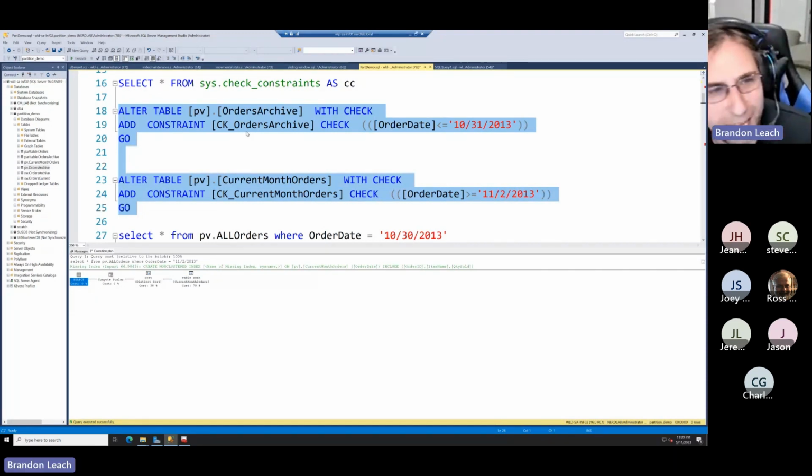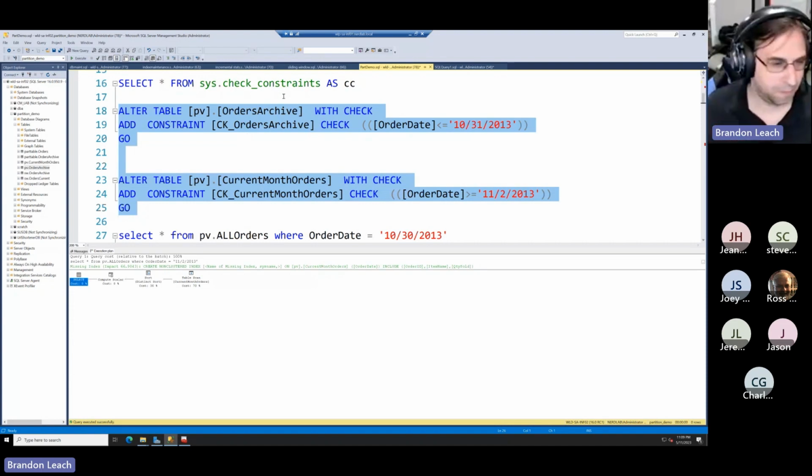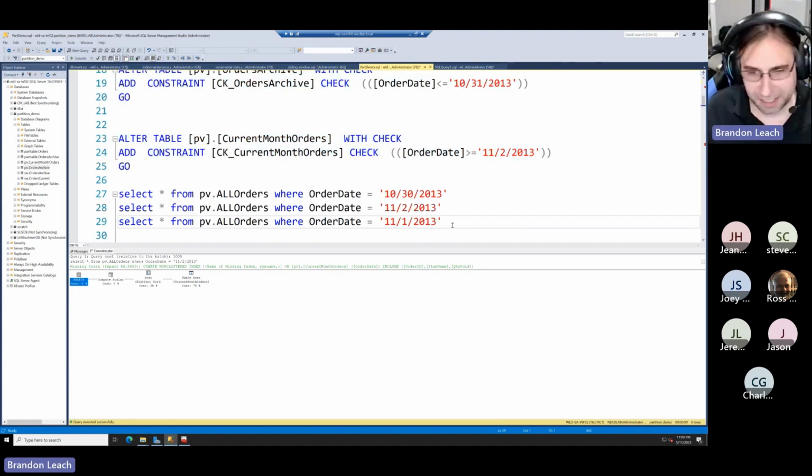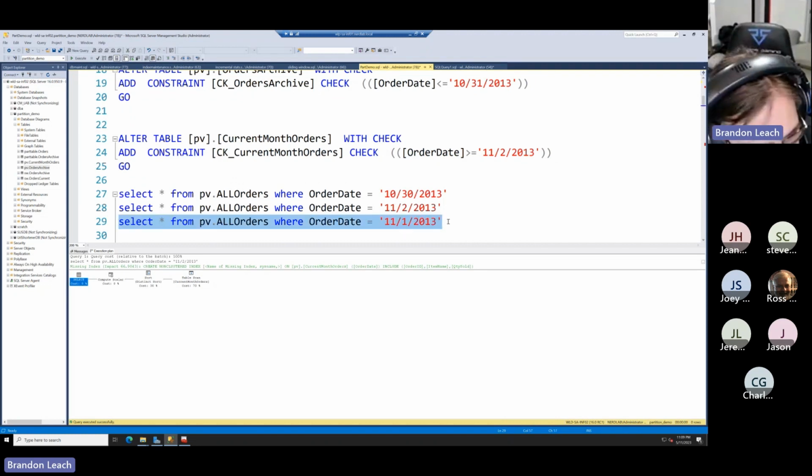All right. So if nobody has picked up on it, there's a missing day. Current month orders doesn't allow for November 1st, 2013, and orders archive only goes up to the 31st of October. In other words, we can't insert data for November 1st into either of these two tables. So my follow-up question is, does anyone want to hazard a guess as to what happens if we query for November 1st? What is our execution plan going to look like?